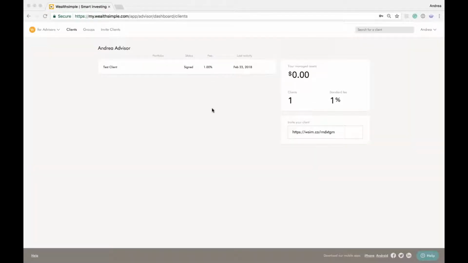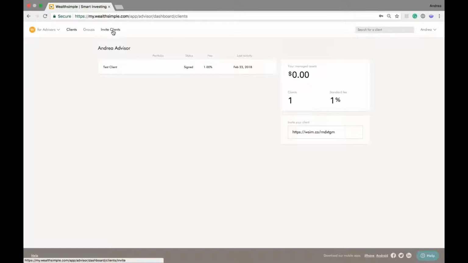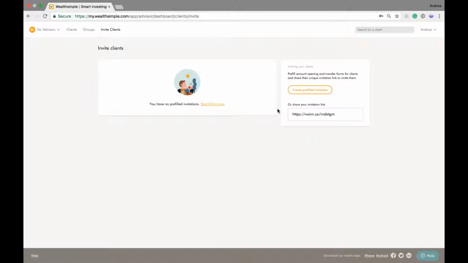So here I am in my advisor portal. This is probably familiar to most of you. What's new is this Invite Clients button. This is where you're going to go to pre-fill any of your clients. So let's walk through this process together. First, I'm going to click on Invite Clients. And then you're going to go over to this button to create a pre-filled invitation.